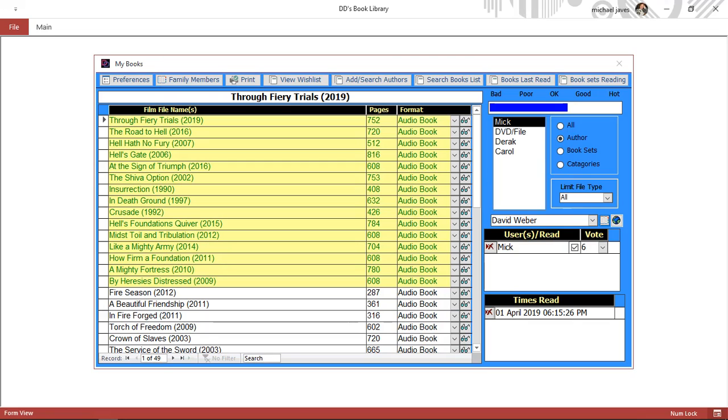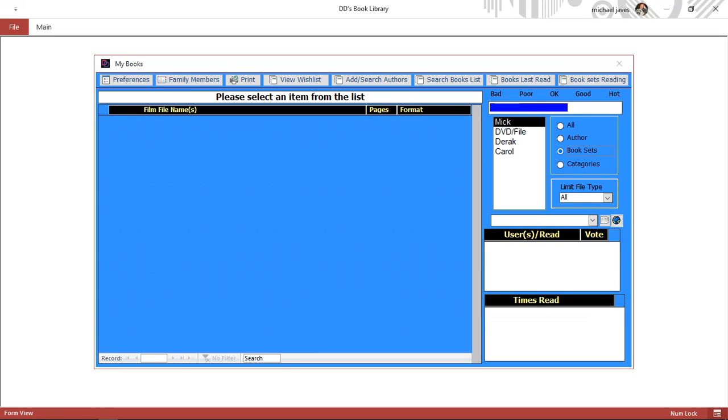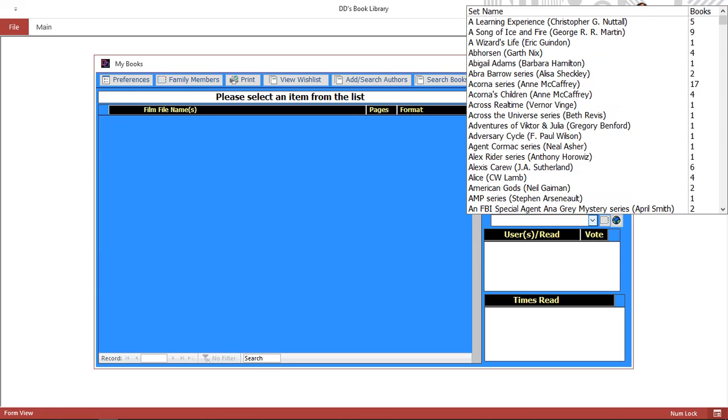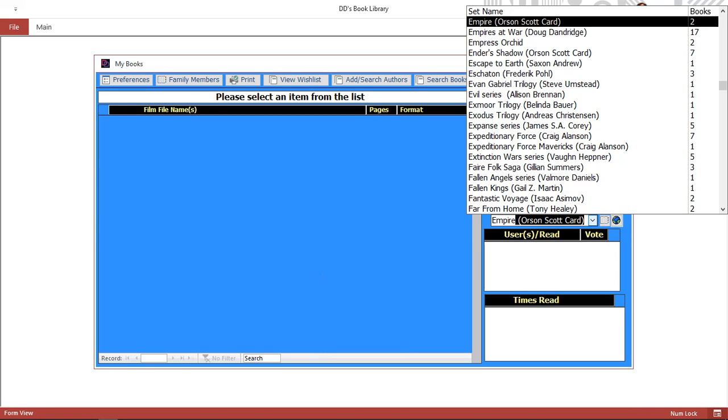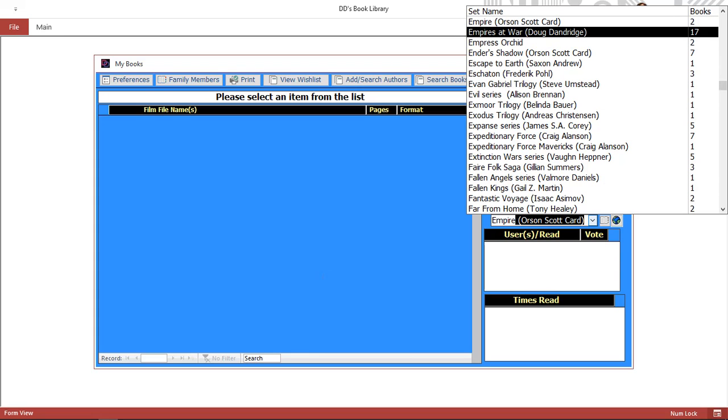Alright, so the next one is the book sets. Now this is a complicated little item I added, which I love because I like listening to book sets. So if we go to one of the ones I know is, if we go to Empires at War, because that's what I'm listening to at the moment, Doug Dandridge. Now as you see, it says set name Empires at War, Doug Dandridge. I always do that when I'm adding a set. I'll explain that more later when we get to that item.